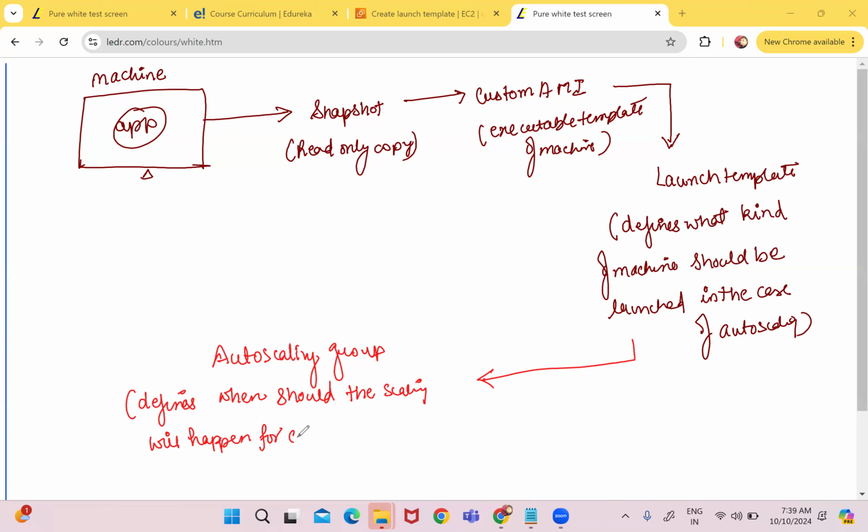For example, when CPU utilization goes above 50%, then the scaling should happen. That we will define in the auto scaling group. So in the launch template, we will define what kind of machine will be launched, and auto scaling will define in what situation it will go to the launch template and launch a new machine.